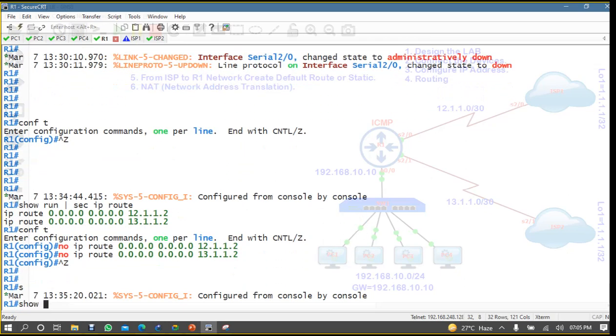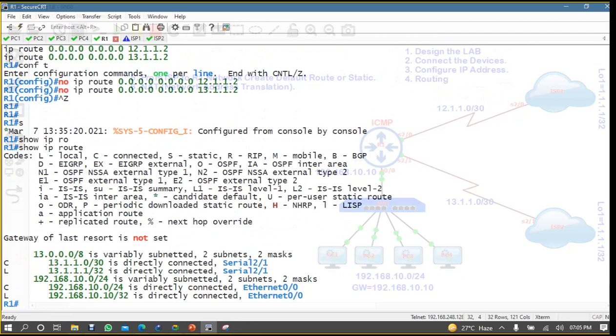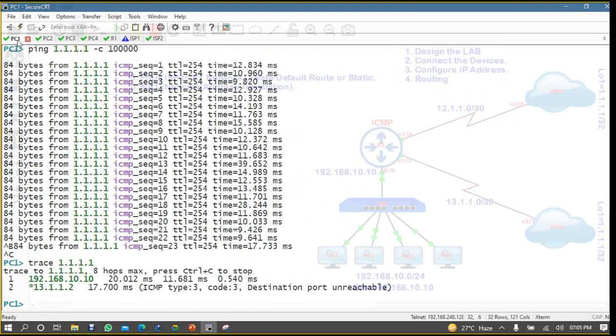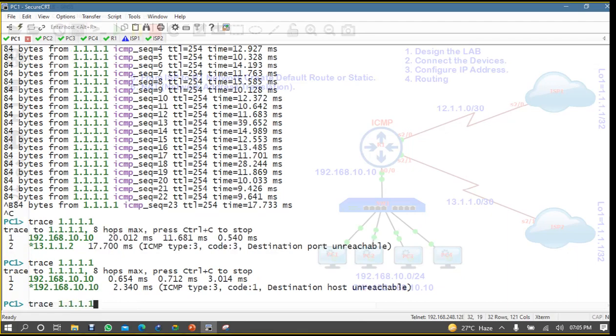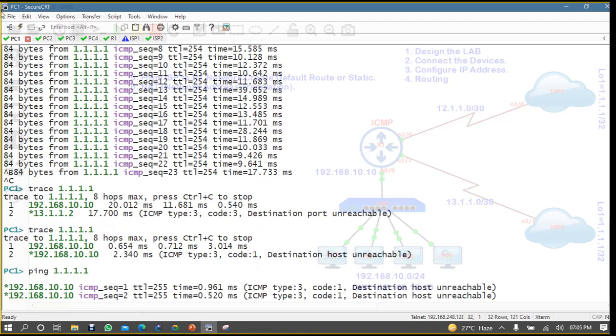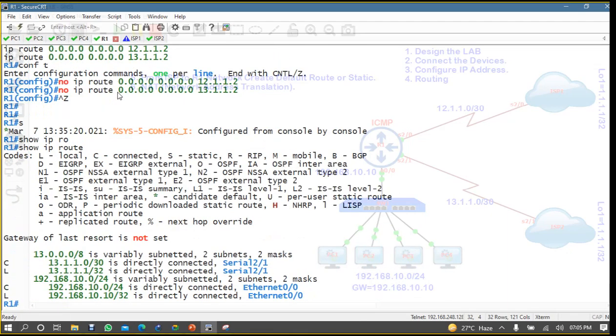And when I have removed the statement and you type show ip route, see, no routing table. When there is no routing table and you try to communicate, see, no communication, destination host unreachable. So I want to perform a primary and secondary path. I want to make ISP1 the primary and ISP2 the secondary, or ISP2 the primary and ISP1 the secondary. So you tell me what you want.